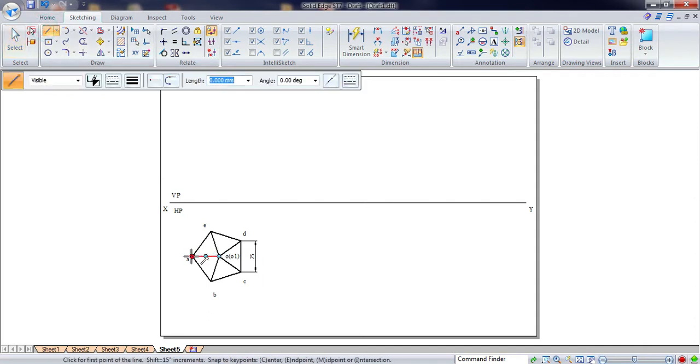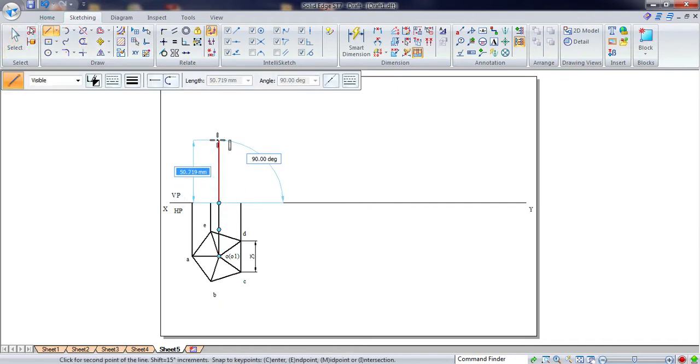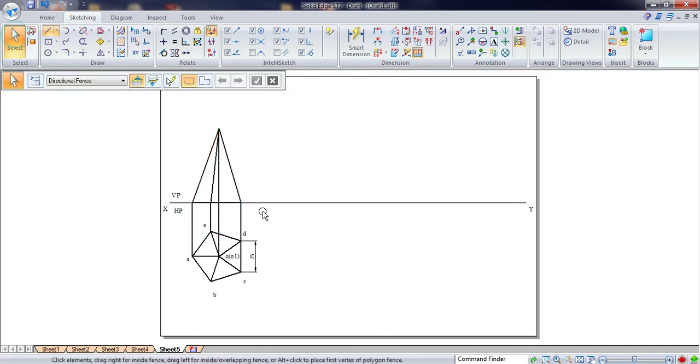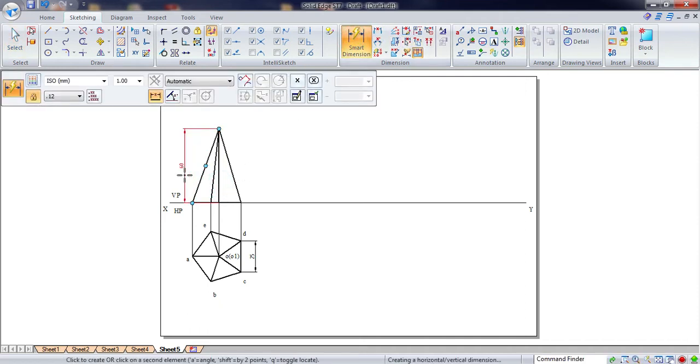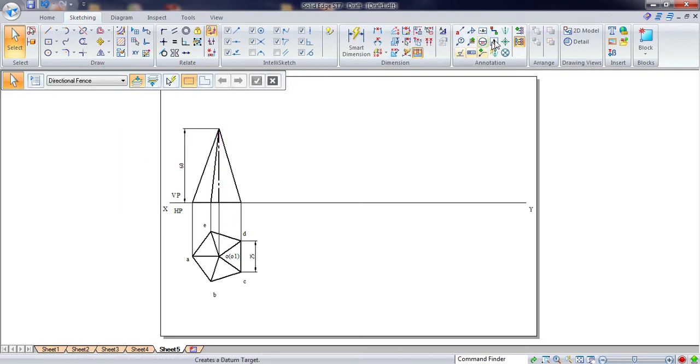Now go for the line command and draw the vertical projection. Now the axis will be here and the given length is 60 mm. Axis length will be 60 mm. Now take the line command, and from all the corners join to the apex of the pyramid. Now again connect the bottom lines. Now these are all the construction lines, projection lines. Make them thin. Now go for the smart dimension, show the axis length, and change the axis line type.